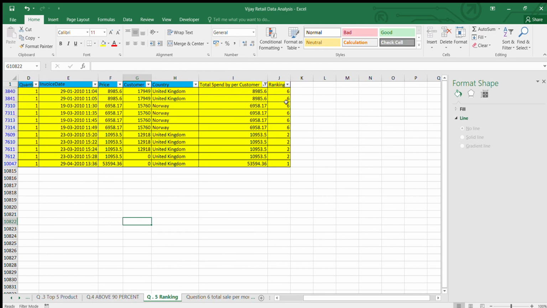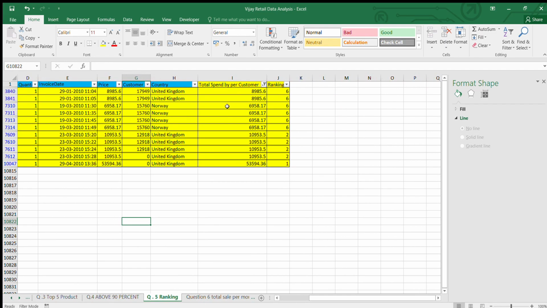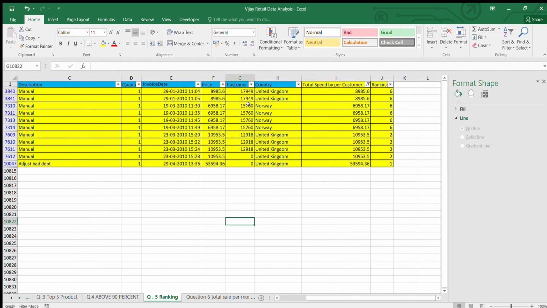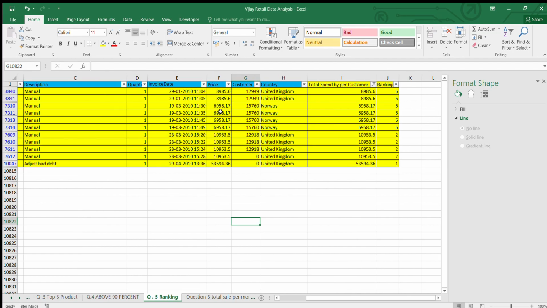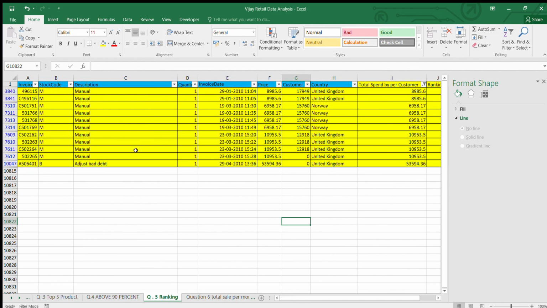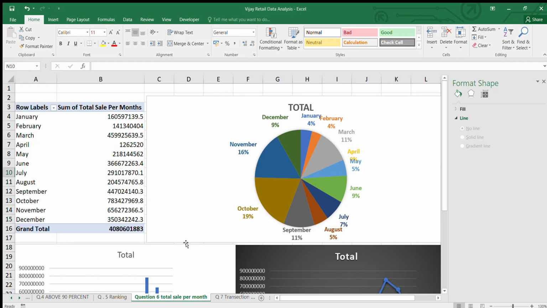We have ranking, total spent by customer, as well as the country. So this is question number 5. Let me move to question number 6.